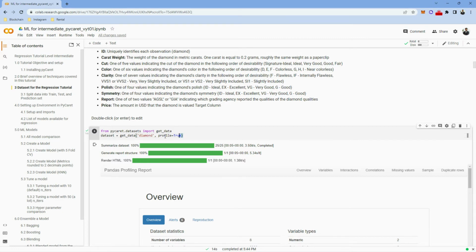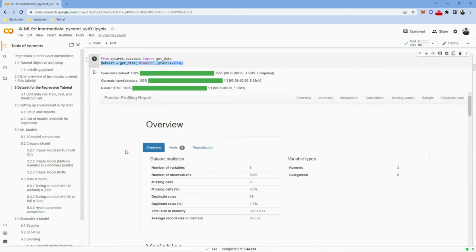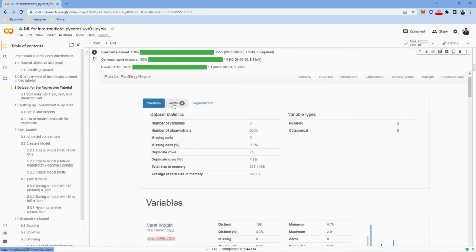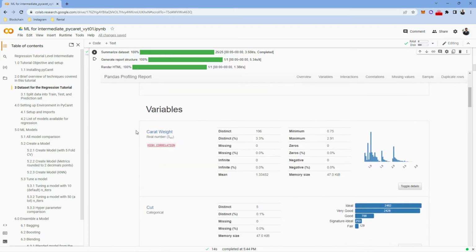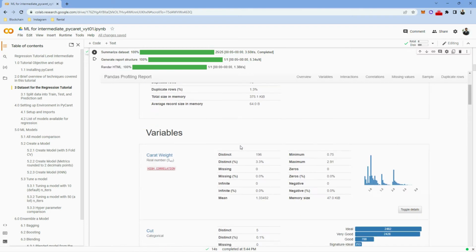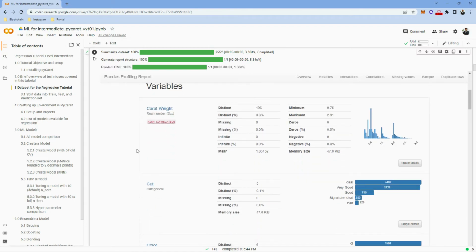Okay. So now, since we ran this line with profile equals true, thanks to PyCaret, again, they have summarized this for us. So if I go here, we have an overview which says we have 6 variables, 6,000 observations. There are no missing cells, got 78 duplicate records, and okay. So we have 2 numeric and 6 categorical data. Somehow we need to change categorical data to numeric, and we'll see how we do that. Then we have, of course, 8 variables. So we're going to look into that. So carat weight, carat weight is highly correlated to the price, right? And then you see that we have 196 distinct carat weights.